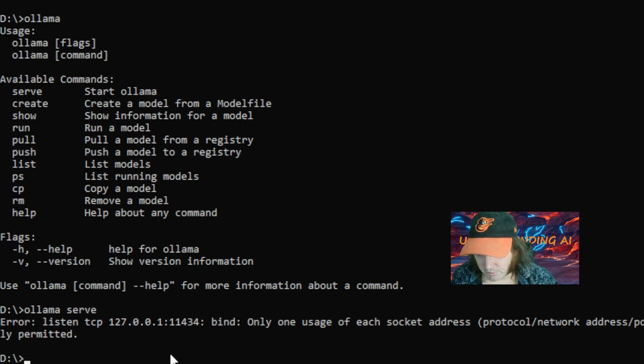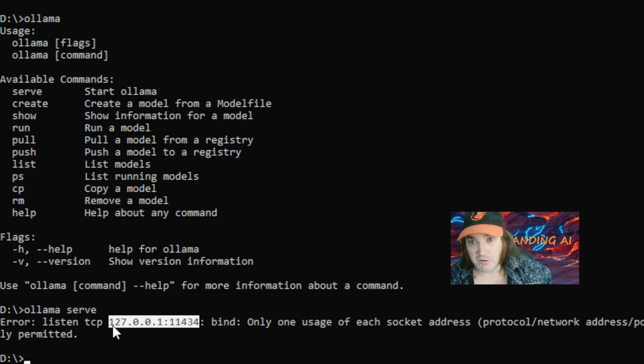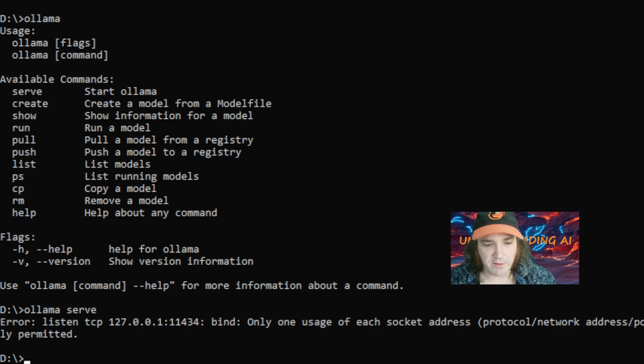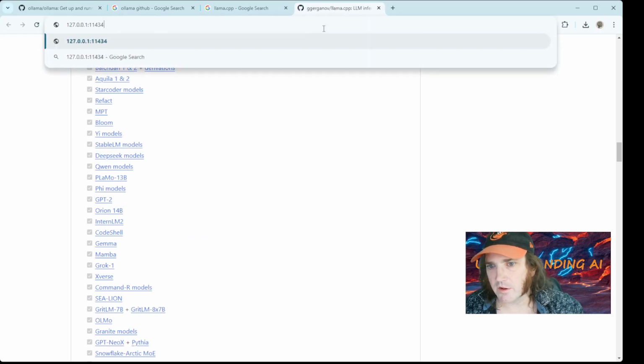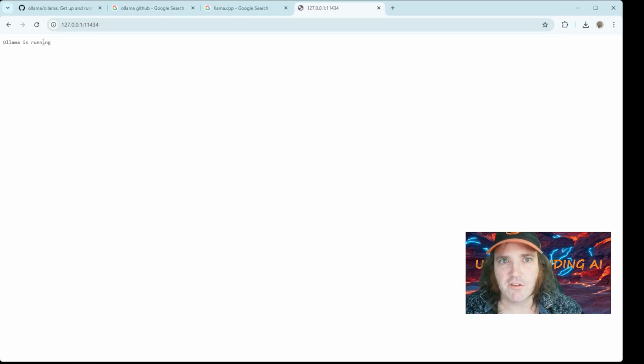If we type Ollama serve, see now it's going to actually create a server that we can access. So watch, if I copy that and then we go over to our browser over here, and let's just paste that in there. You're going to see it says Ollama is running. So this is going to be our API.